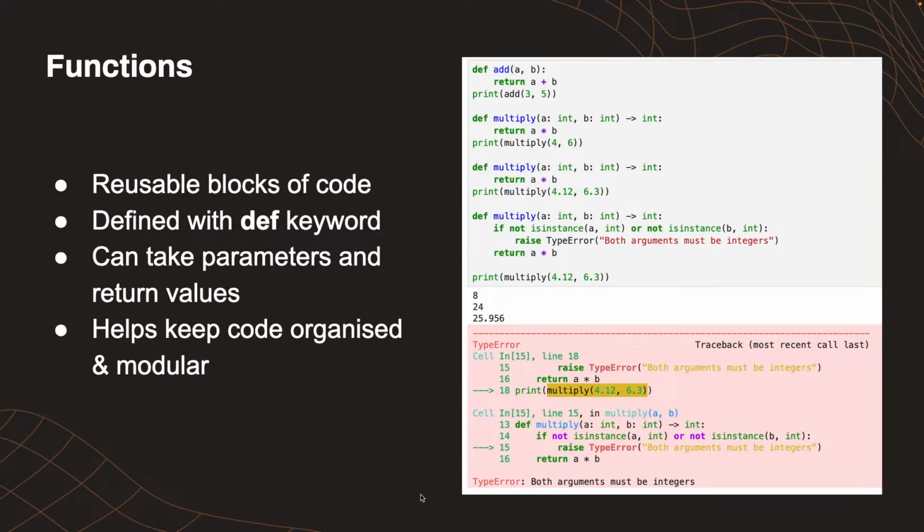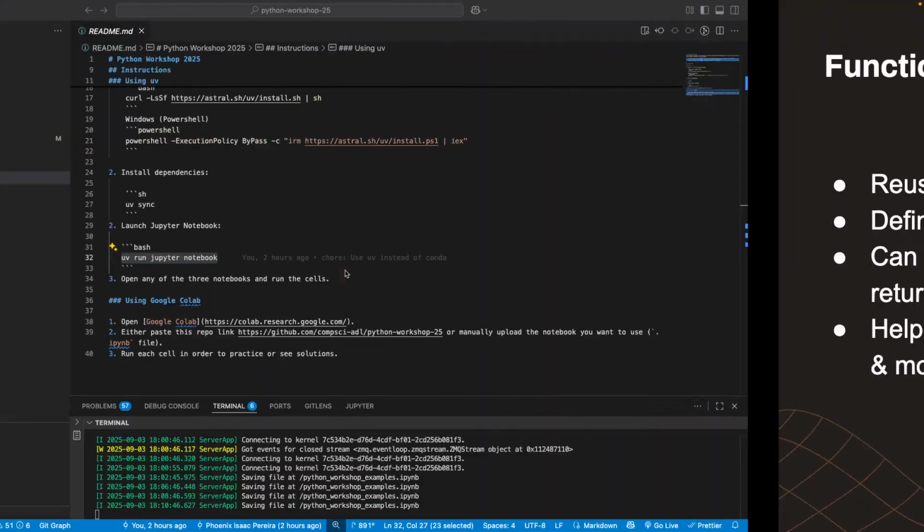Functions are a way to make reusable blocks of code, and they're defined with the def keyword. They can take parameters and return values. For example, here you take the arguments a and b and return the sum of them. Then you can simply call it by doing print and the function name with those arguments. It helps keep code organized and modular.